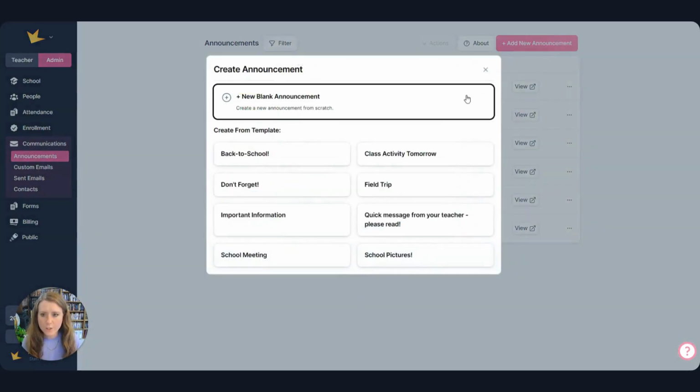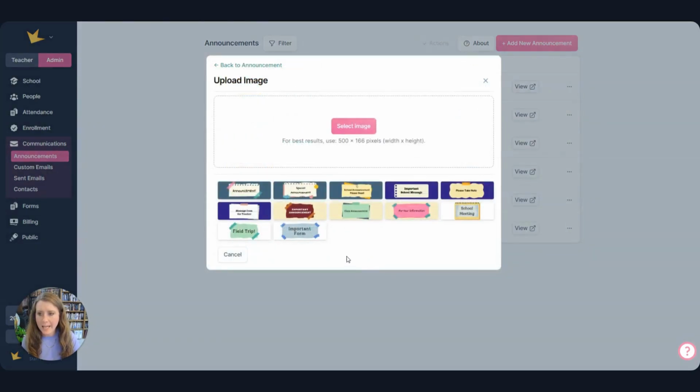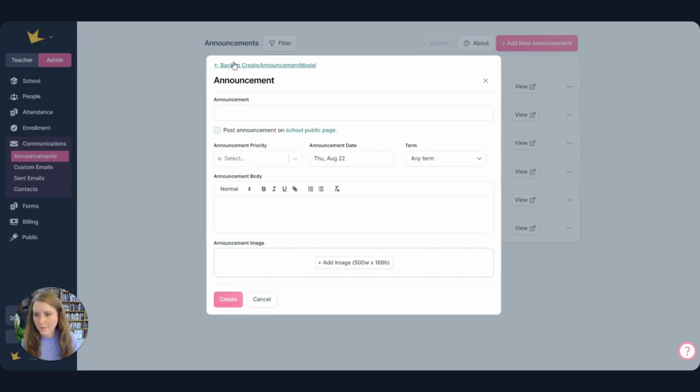If you want to create an announcement from scratch, that's what you would select, and then you can go ahead and name it whatever you need, add your instructions, add an image. You can either select one of the images we provide or from your own computer. And then you can decide if you want to post your announcement on your school resource page. If you click this checkbox, your announcement will be posted there.